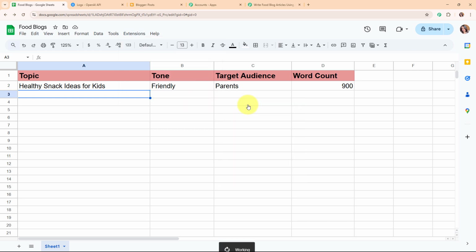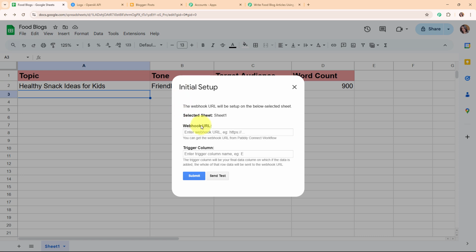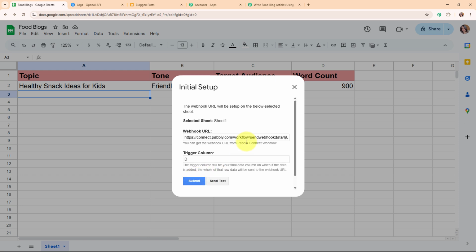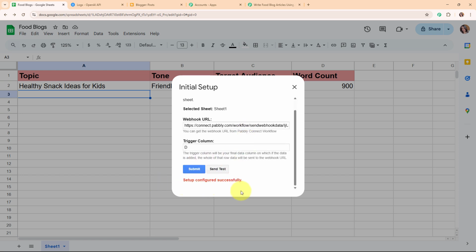From here you need to select initial setup, and in the initial setup it is asking me to enter the webhook URL and the trigger column. For the webhook URL I'm going to enter the webhook URL that I've received in my Pabbly workflow. For the trigger column, it says the trigger column will be a final data column on which if the data is added, the whole of that row data will be sent to the webhook URL. In my Google Sheets you can see my last data column is column D. So for the trigger column I'm going to enter column D, and then click on submit, and you can see it says setup configured successfully. That means we have successfully set up a webhook inside our Google Sheets. Alright, so now we are building this connection.